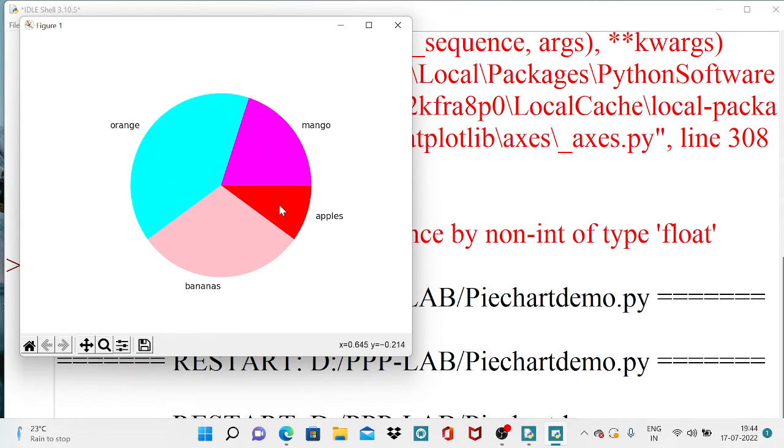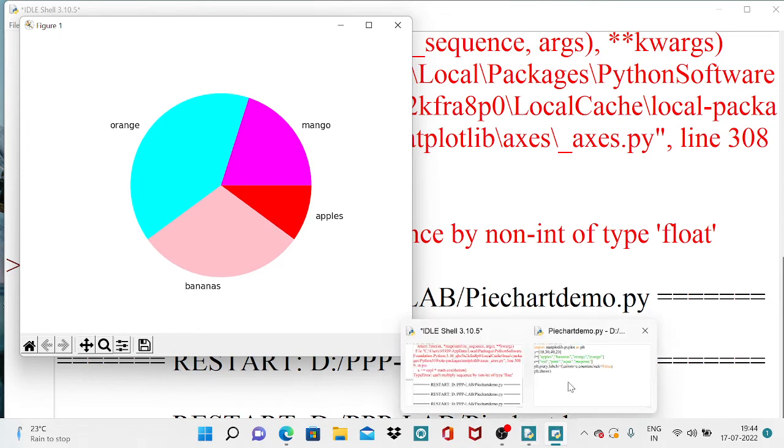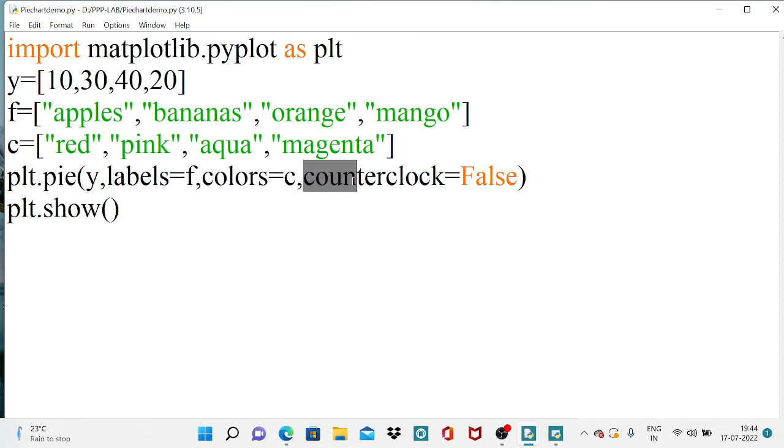So previously, when we did not specify, the items were displayed in anti-clockwise direction. Suppose I want to display them in the clockwise direction, then I need to pass another attribute, that is called counterclock. If I set this attribute value as false, then the items are displayed in clockwise direction in case of pie charts. So in this way we can use the counterclock attribute as well as the colors attribute and labels attribute.